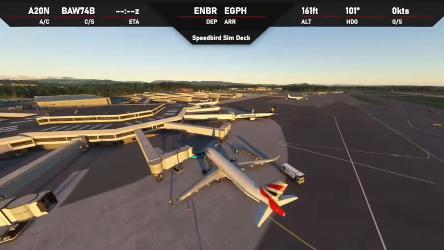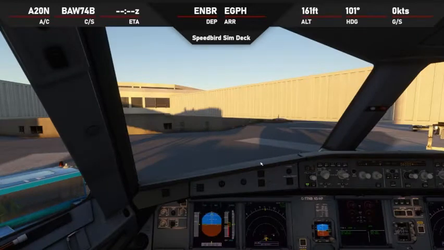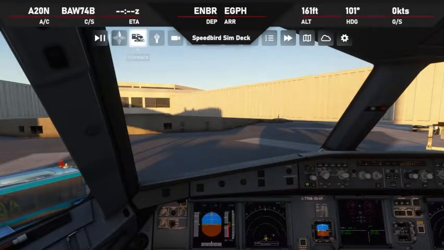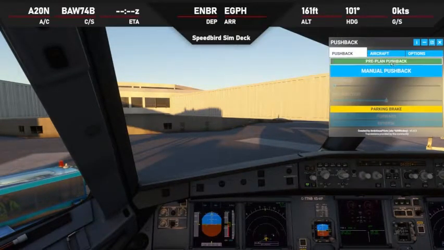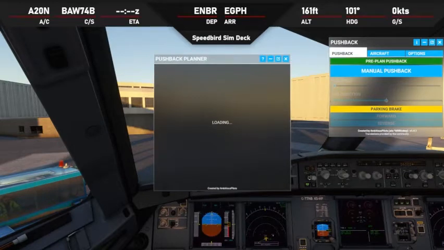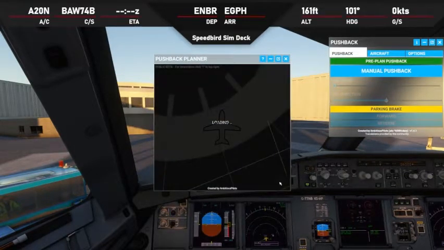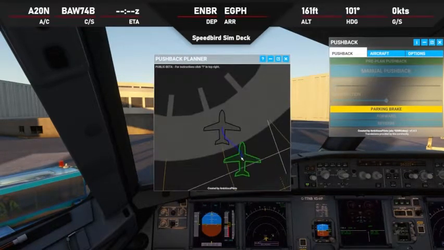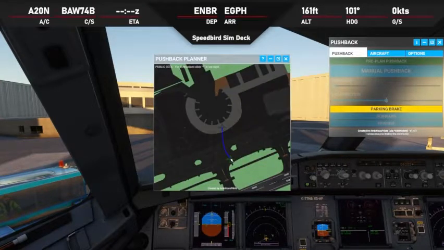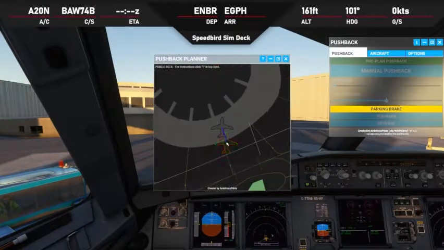So I'm just going to sort out the taxi before we do anything. So I've got a little tool, pre-planned pushback. When it works, this is absolutely brilliant, this piece of software. So what I'm going to do, I'm just going to scroll out. I don't want to scroll that far. I've got a feeling we're going to go this way.